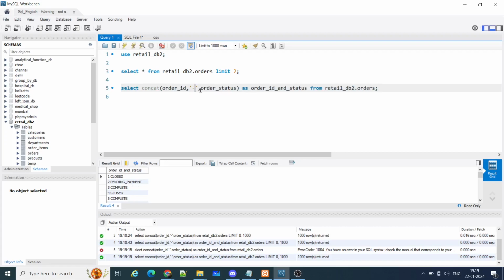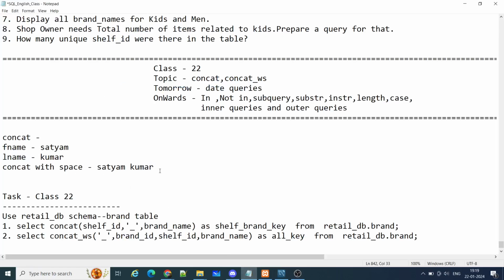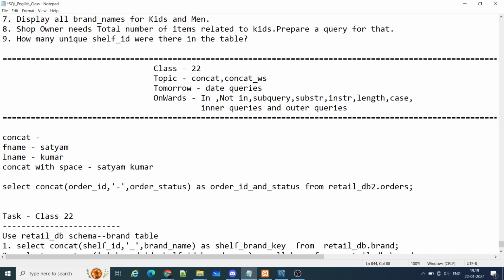If you put an equal to symbol, then it will show equal to. Whatever string you put, just put it in single or double inverted commas. Yes, this is the main case. So this was the case with the concat operator.